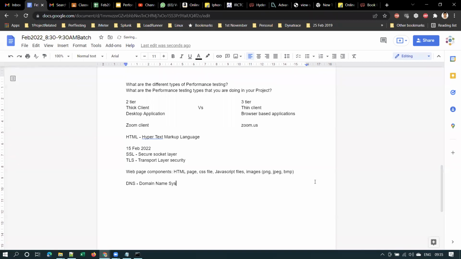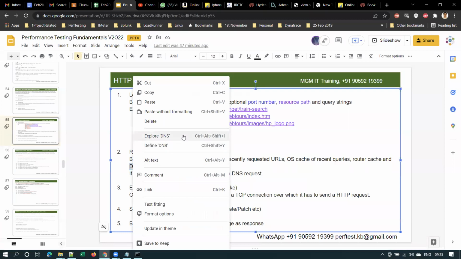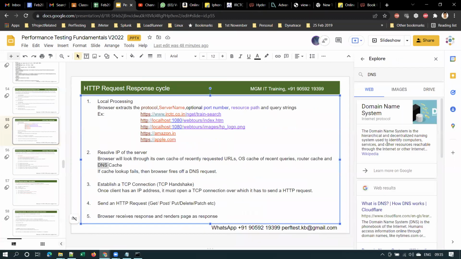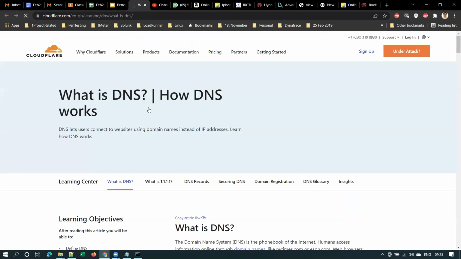Domain name system or domain name server. So it will look into the DNS cache. What does DNS mean? What does this DNS server mean? Just right click and explore DNS. DNS servers maintain your server name and the IP address of that server. This domain name system is a kind of phone book of the internet. So read this, and you will understand what DNS is.